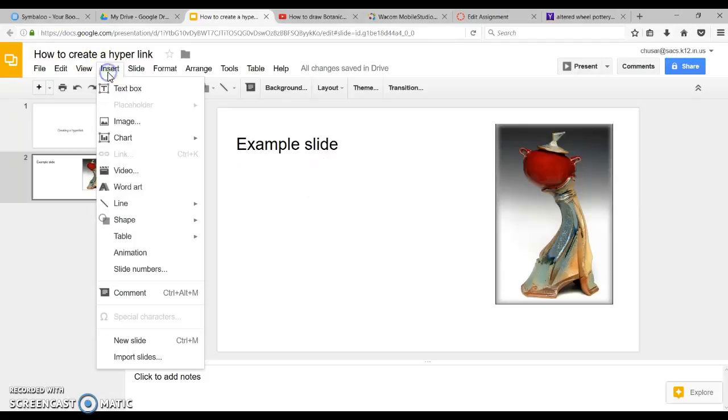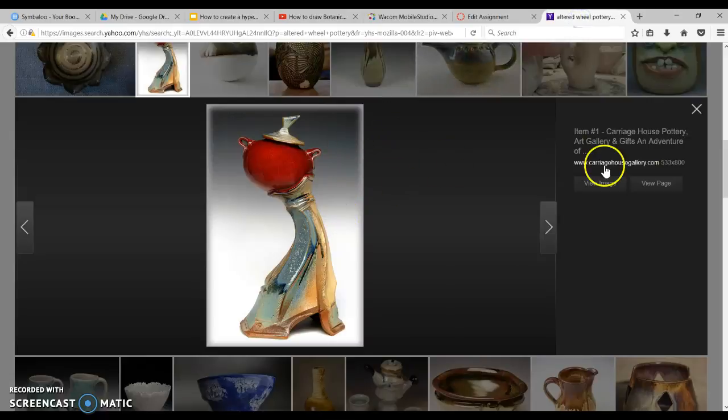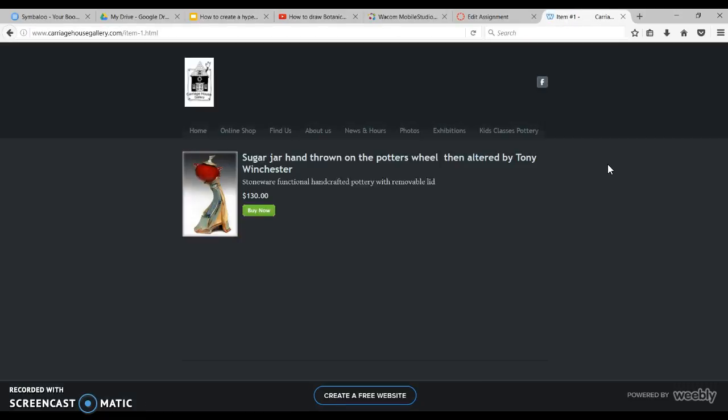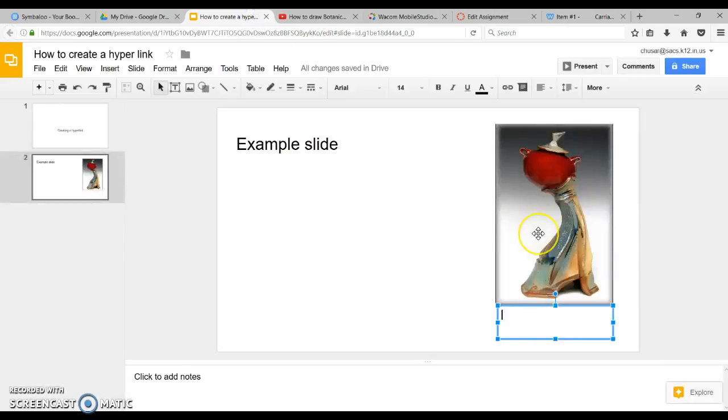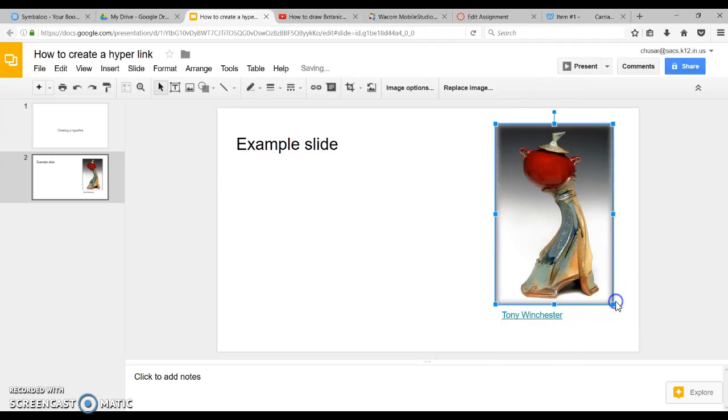After that, I want you to insert a text box. I'm just going to insert my text box below. You can insert it beside however you want. So I need to go back, and if I can, I'm going to click on that. And I find out that it is an altered piece by Tony Winchester. Before I go back, I'm going to copy that web address. So Control C, and I'm going to go back and type in his name, Tony Winchester. I'm going to highlight that, and then go over to insert link, paste the web address that I copied, and apply. And then that's going to be a link back to that website.